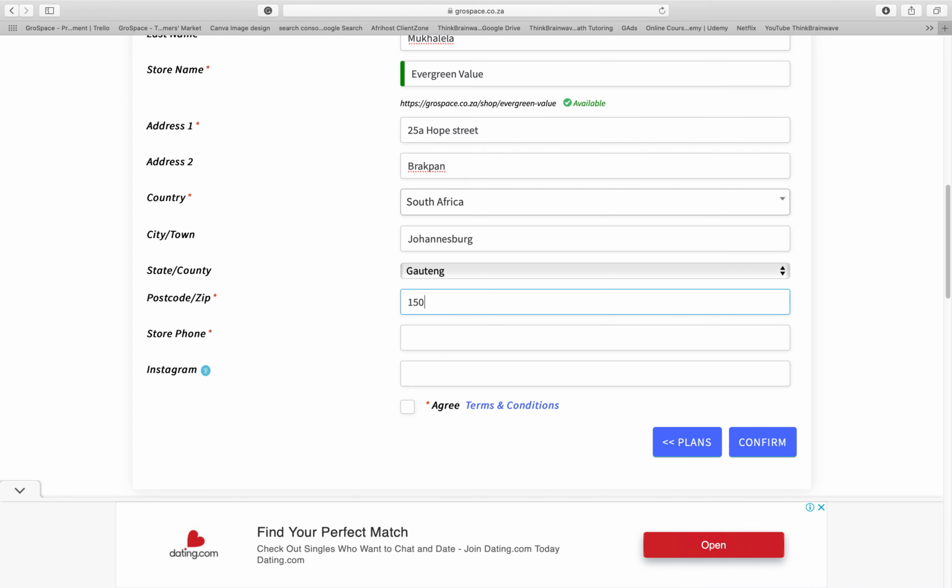1541. 1501. And what? 1541. Oh, 1541. Okay. Yes. And what would your store phone number be? Is it this cell phone number, or do you have a landline? Yeah. Now the cell phone number. Okay, so that's 074 553 3739. Okay. Do you have an Instagram account that you'd like to add?